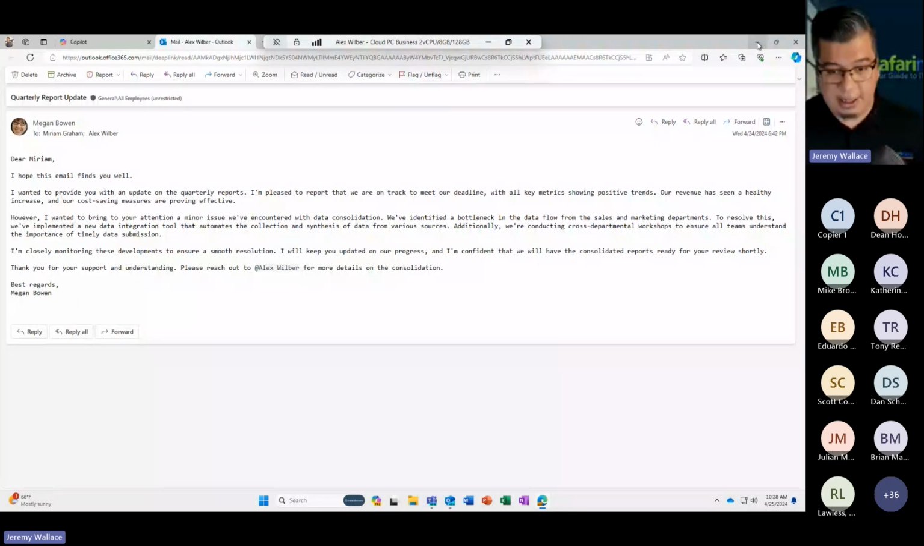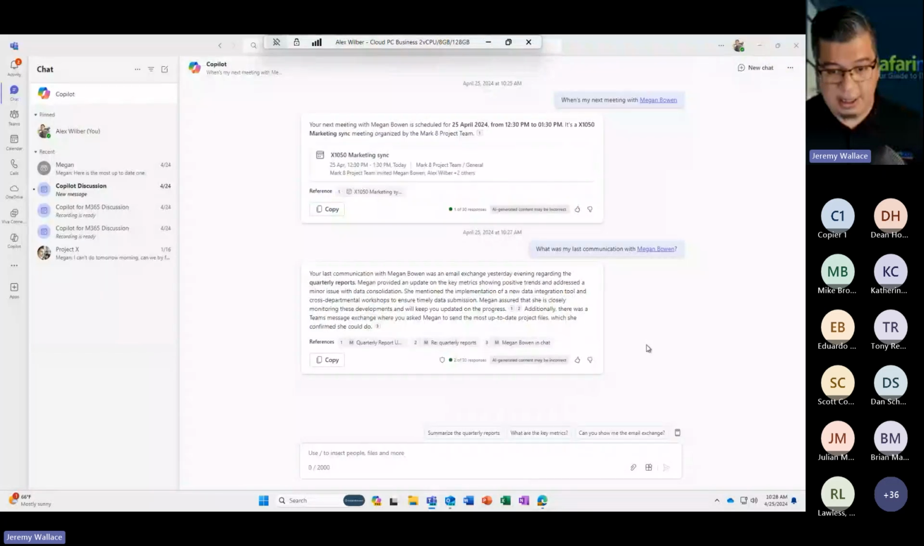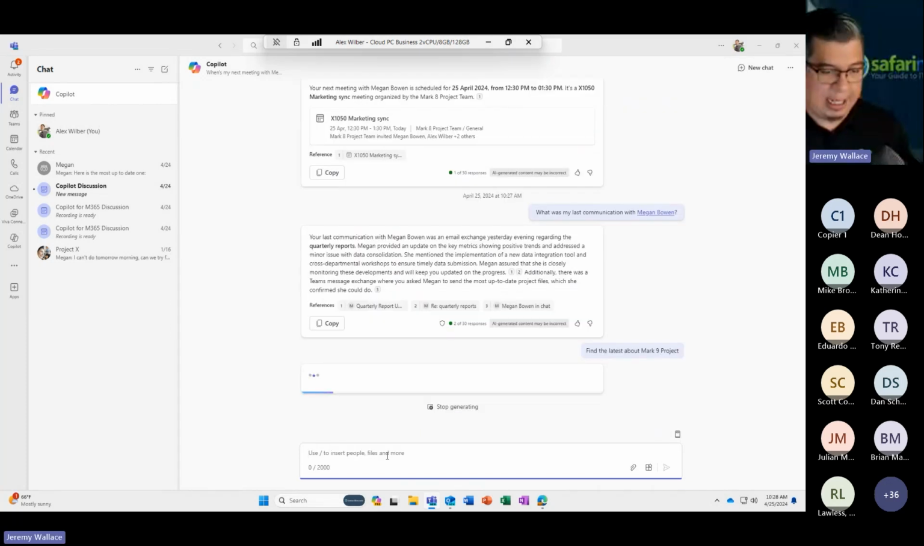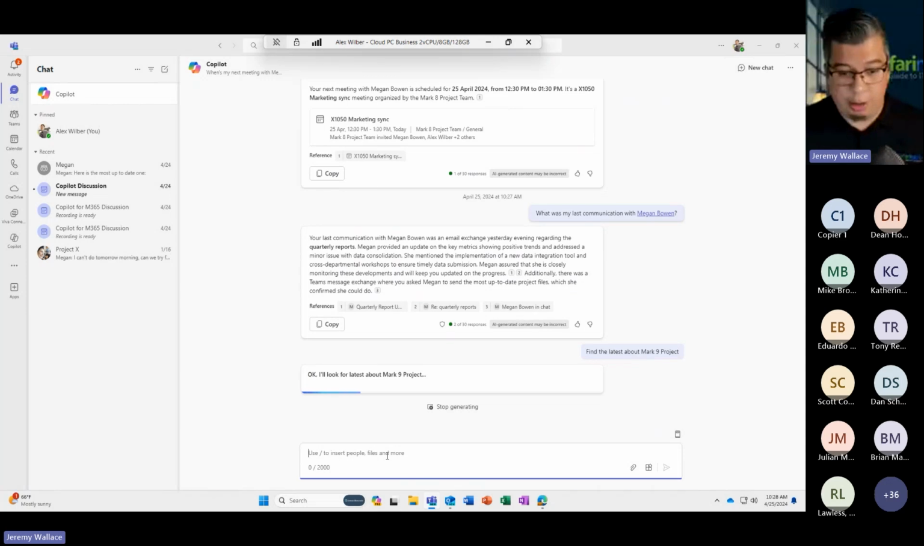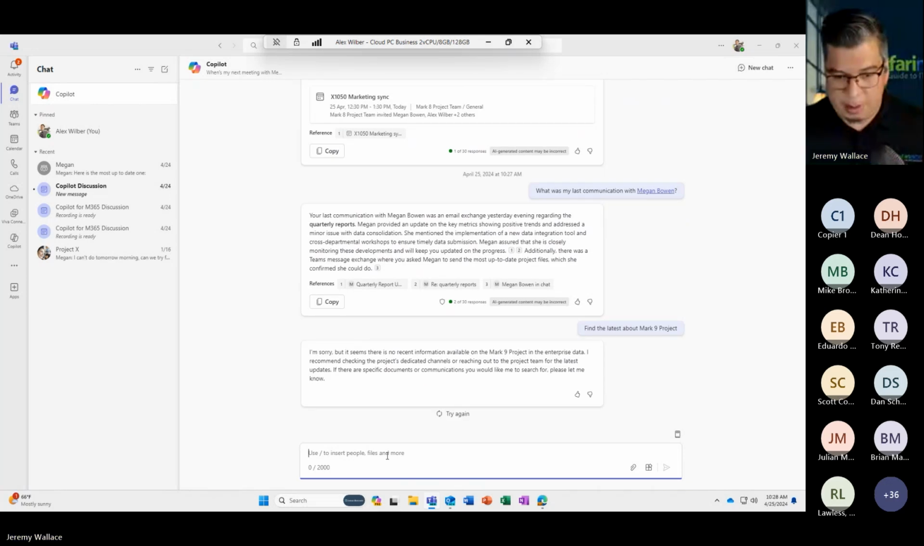So all of this information is correct. This is stuff that I was doing yesterday evening that it was able to tell me about. And you can ask it about various things that are in your tenant. So I'm not only asking about a person. I want to find out about Mark 9 project. So this is a project that is going on within this tenant. So Copilot's going to reach out and search for information regarding any mentions of the Mark 9 project. And then, live demonstration, it didn't find any information on that.